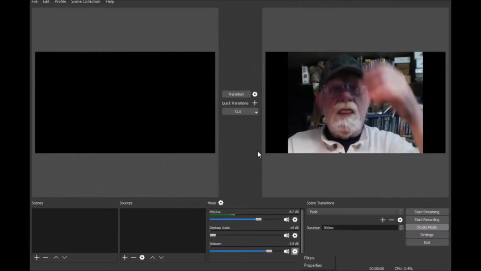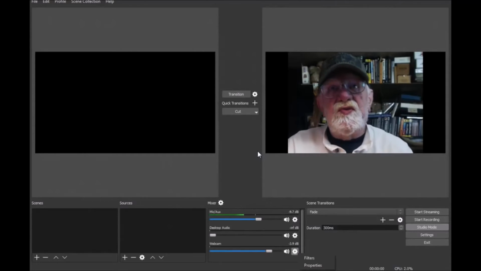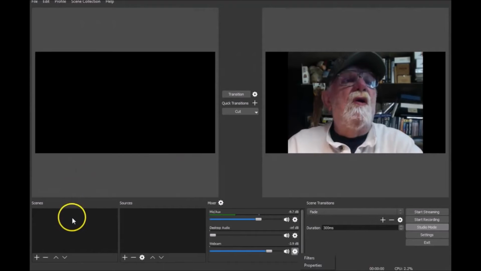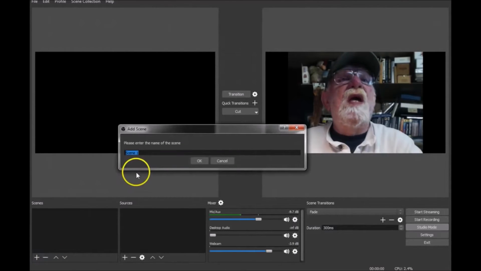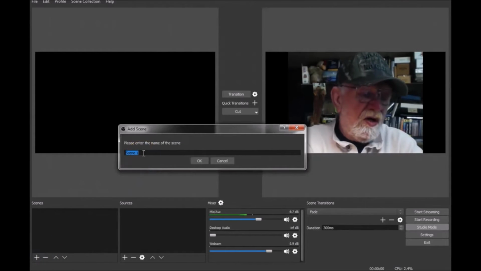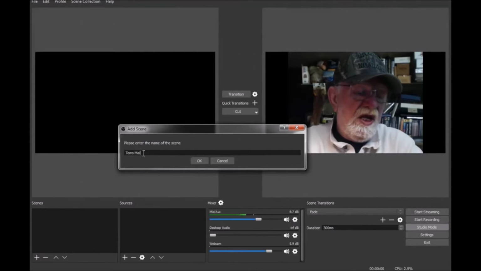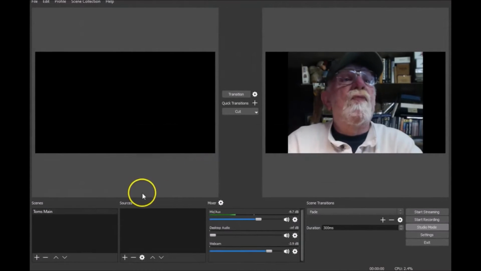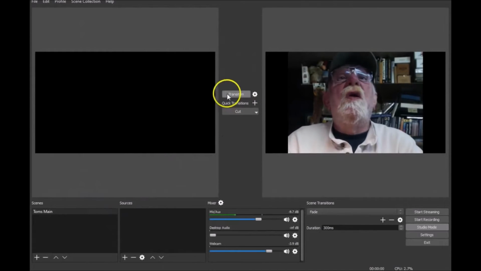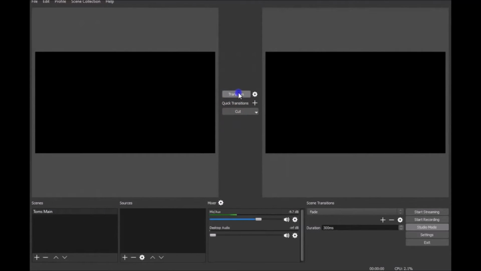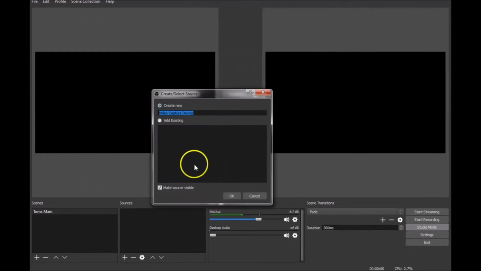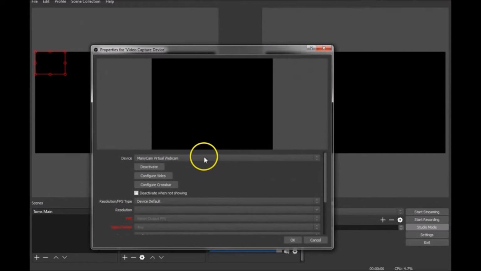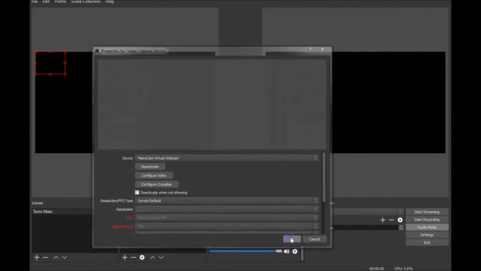Now, screen sharing, screen switching, which is really the easiest way to describe this, is here. We need different scenes. So I'm going to go over here and add a scene. We're going to call this Tom's Main, and say okay. And that's all I've got to do. And I can transition it. And we're going to add a source. We're going to add a source for video capture device, and say okay.